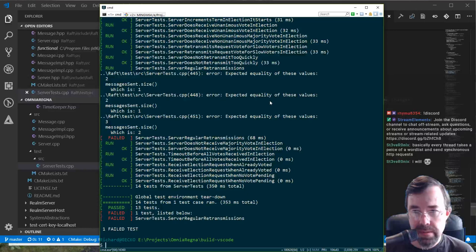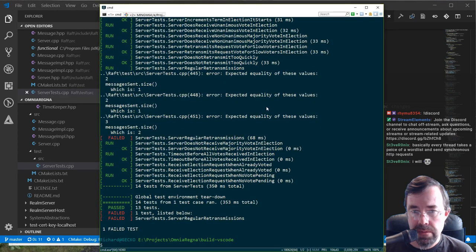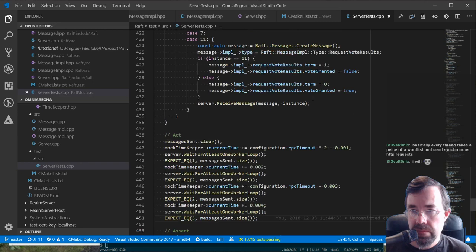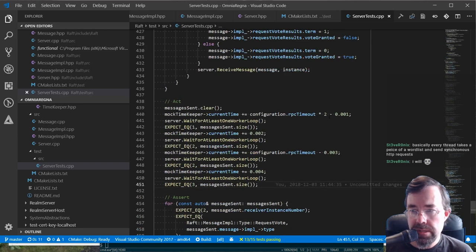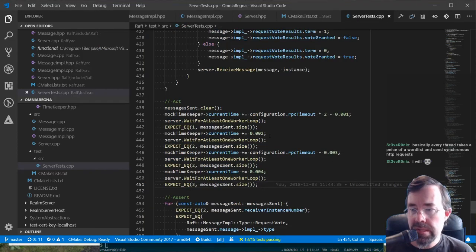Okay, it's failing. Expected two and only got one. I might have done this calculation wrong. It actually did catch up eventually, right? 451. It actually got a second one, but it took a while. So yeah, just shy of the second RPC timeout, we do expect one, and that did work. But then we advanced it past two times the RPC timeout, and it didn't work.